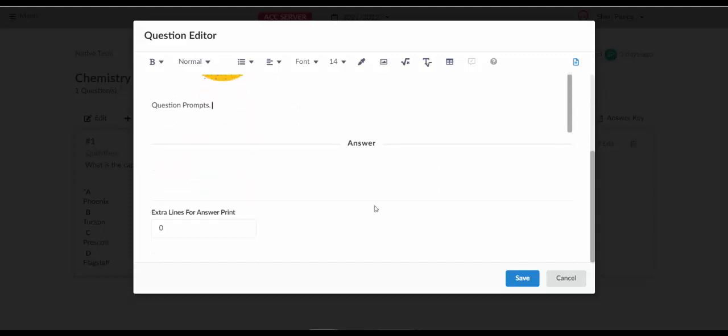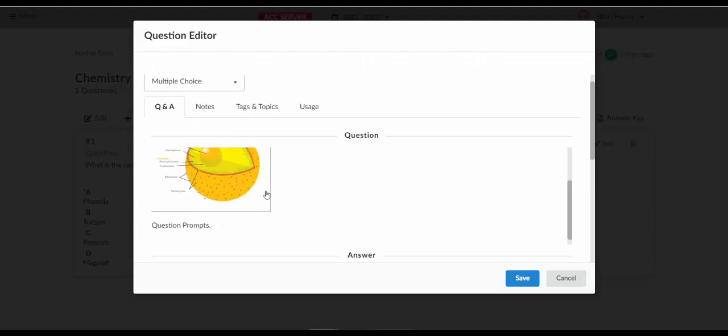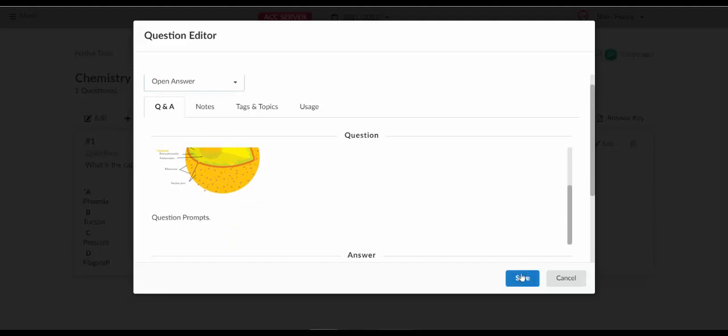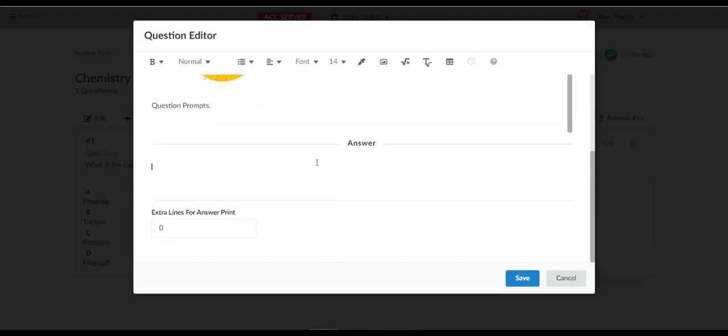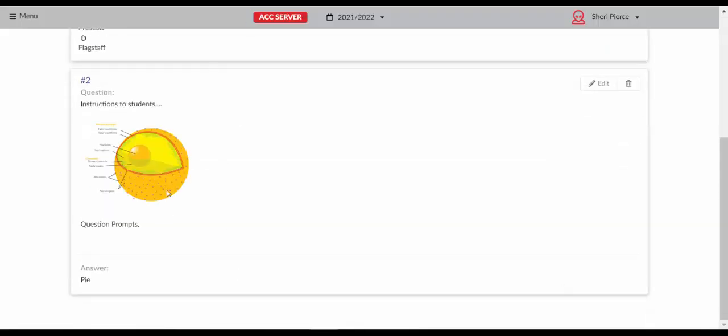Because it's a free response item, we don't have any response options to do it with, so I'm going to go ahead and just convert it to a multiple choice question. Never mind, that won't work, so we're going to keep it as open answer, and we're going to go ahead and save it. We should give it a correct answer, say pi, and hit save. And so there it is, there's our image.